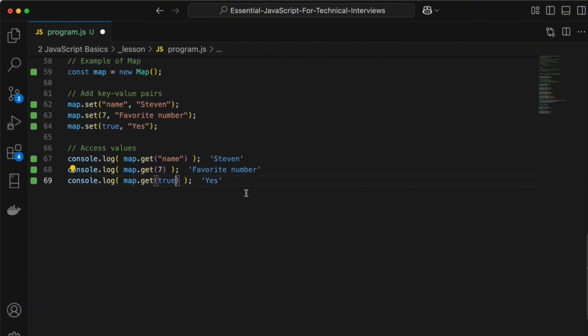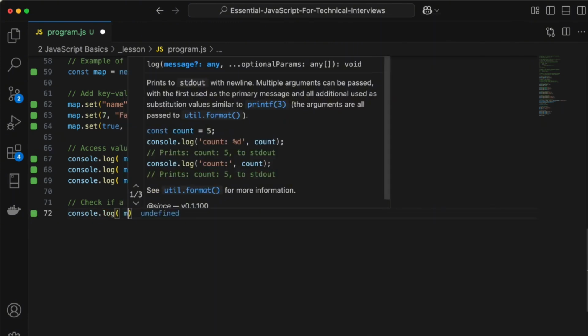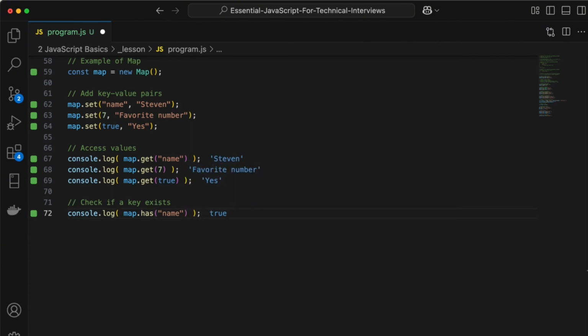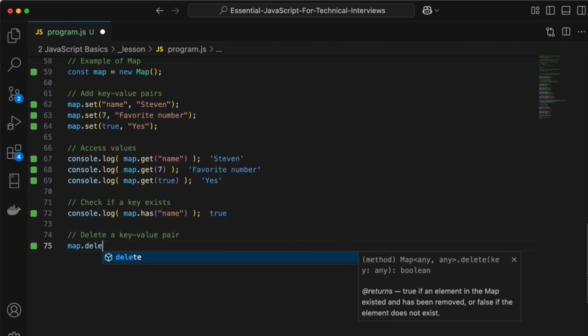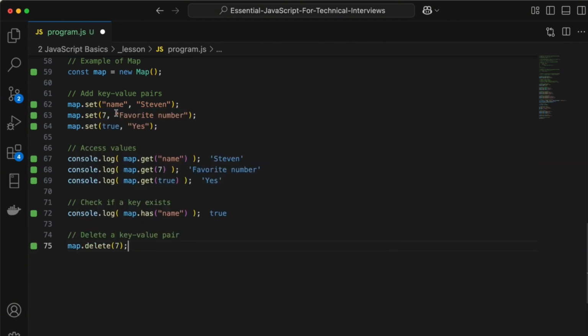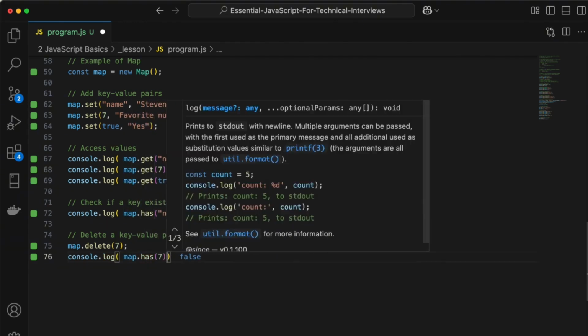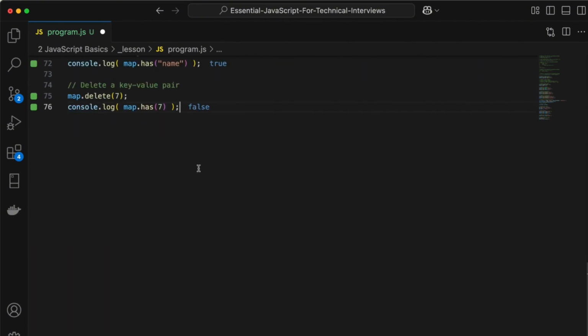We can also check if a key exists before trying to access it. So I can say check if a key exists. So I can say console.log map.has, and I'm checking if it has the key of name, and it returns a Boolean value of true. We could also delete a key value pair. In this case, we can call map.delete, and we're deleting the key value pair where the key is 7. So if we try to check if the map has that 7, we get the value of false because this key is not found in the map.